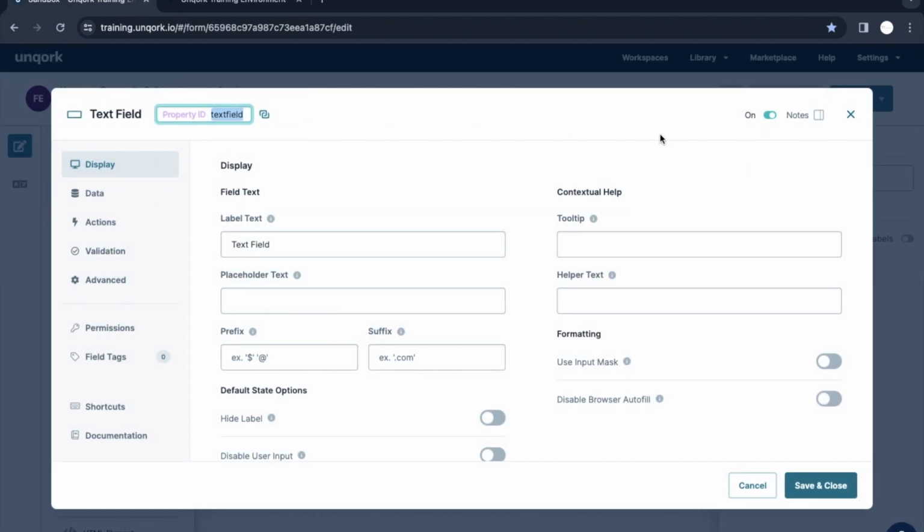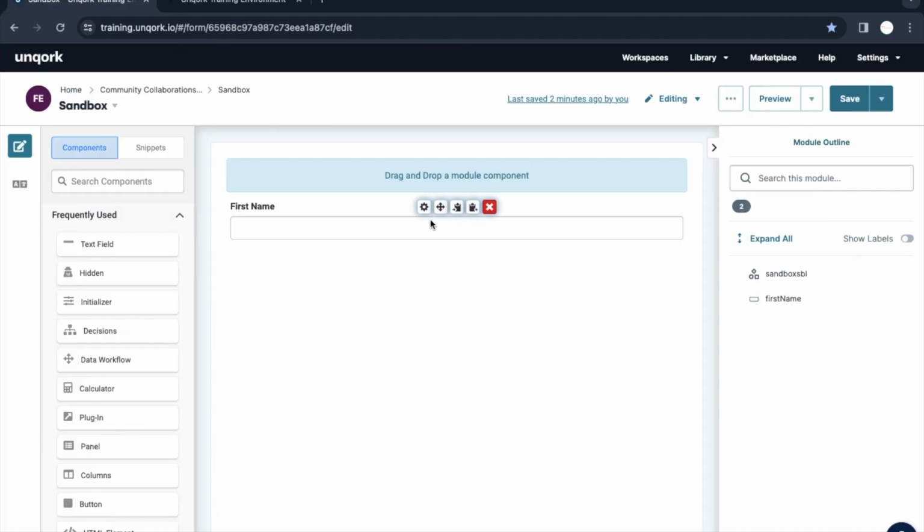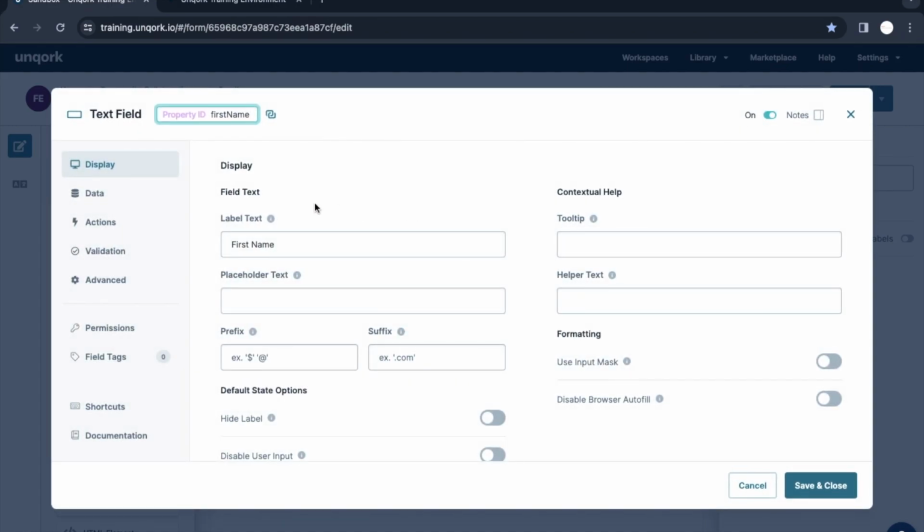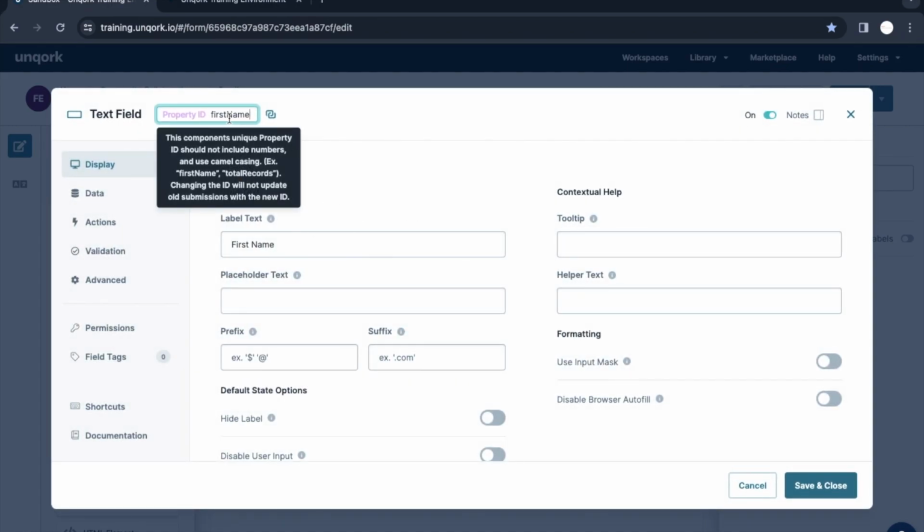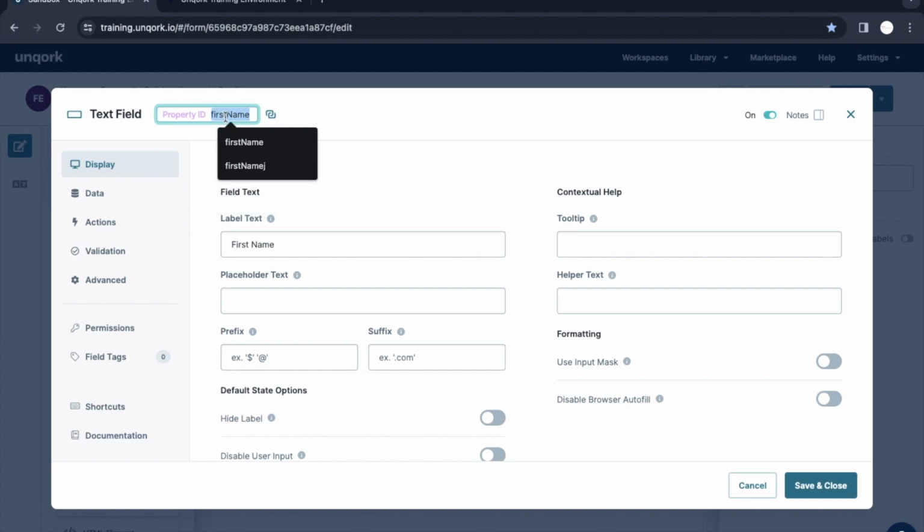Okay, so this is what I wanted to cover here. And apart from that, one of the most important things from the property ID perspective is, whenever we write the property ID, we need to write it in camel case. Camel case is like, if there are two words, here first is the first word and name is the second word. So there are two words that we have written in this manner. The first word should be all in small letters, and the next word's first letter should be capital. So this is first name.